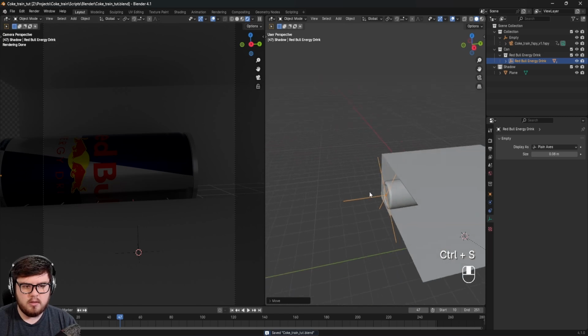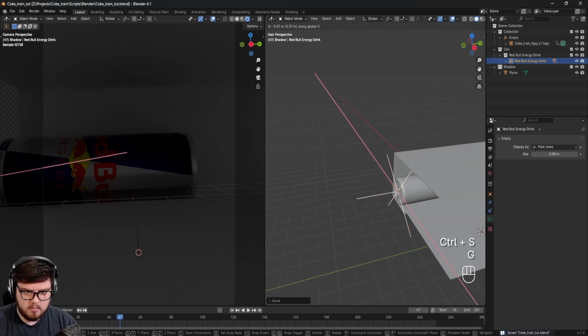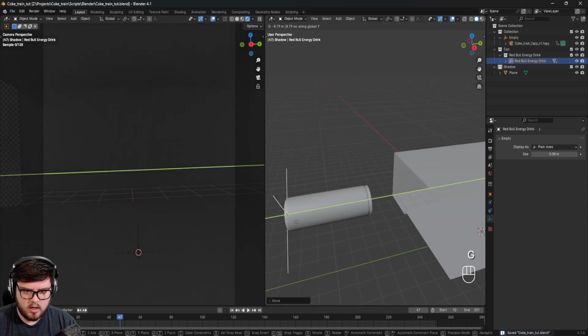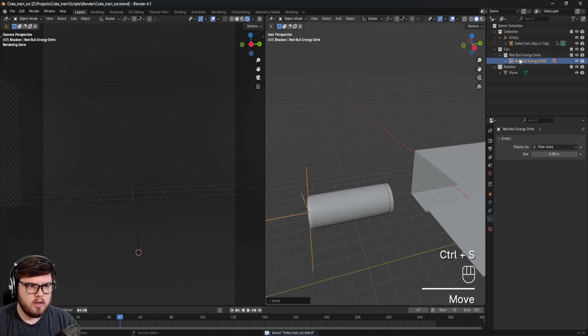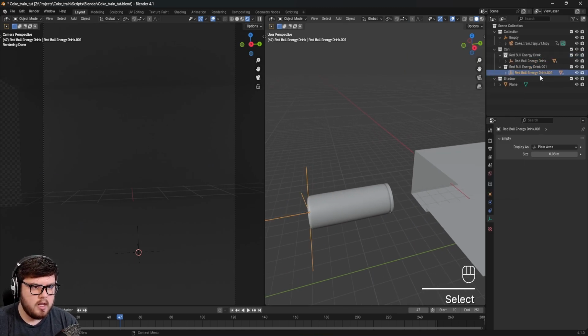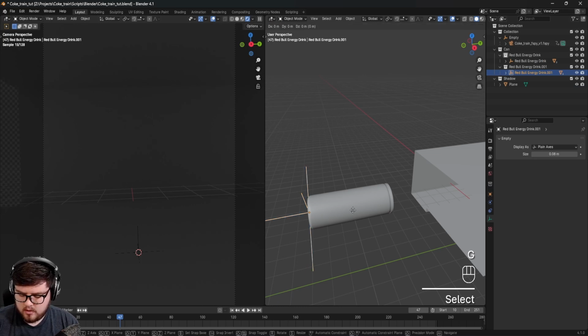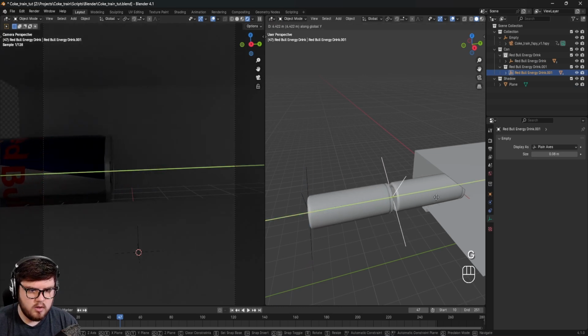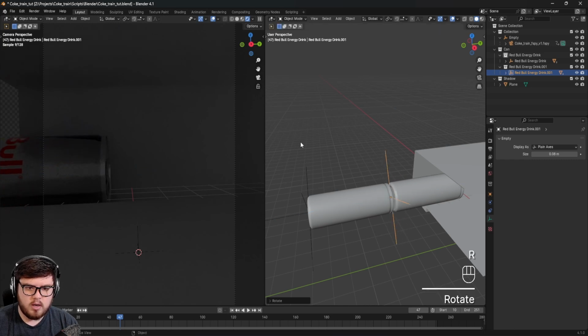Let's go ahead and duplicate some of the cans. In order to do that, I'm just going to move this on the Y over here. And then I can duplicate this collection, so duplicate that. And now we have a brand new can right here. And so we'll G, Y, move that over here. And then we'll R, double tap Z to kind of give it some random rotation there.